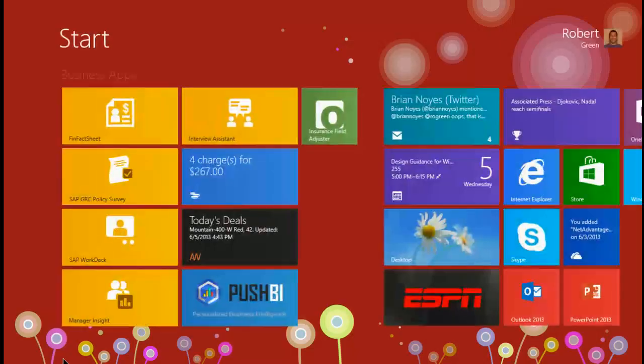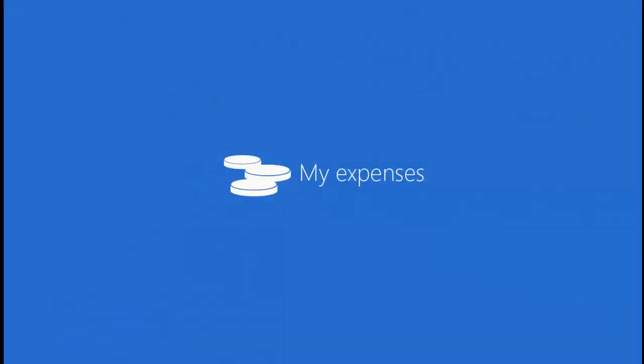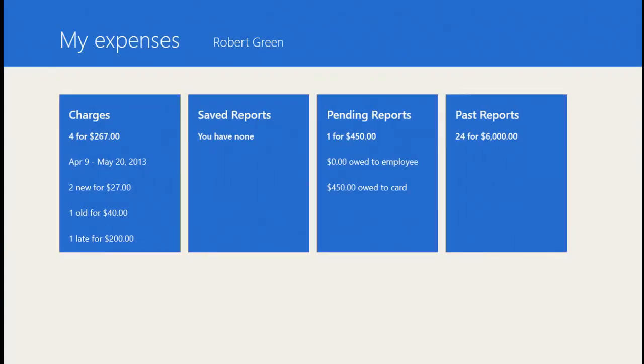Another example of this is in this expenses app, which I wrote. This actually was my favorite moment from the keynote.